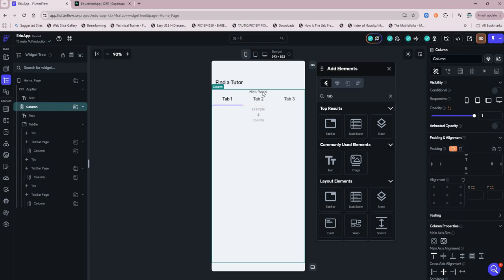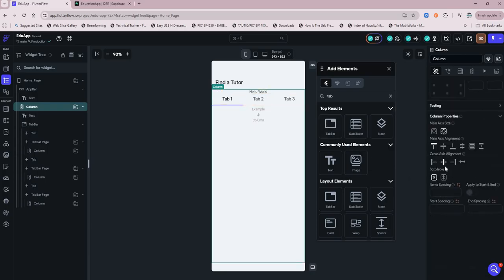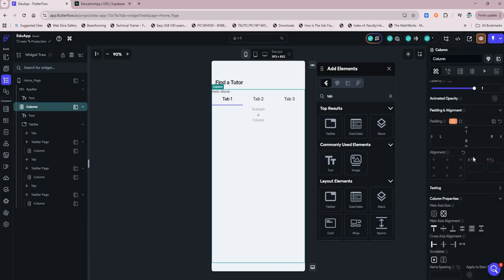We want to make sure this text is aligned. Currently, if you look at the properties, it is centered, so we want to align it to the left, and maybe we can add a little bit of padding. Let's see, 60. Oh, sorry, not for the entire column, my bad.